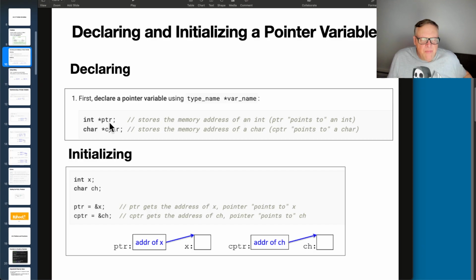This is int star ptr, so the thing pointed to by ptr is an integer. Ptr points to an integer. Here cptr points to a character. So you can initialize it. You can set it equal to the address of x with an ampersand. That's one way to do it.